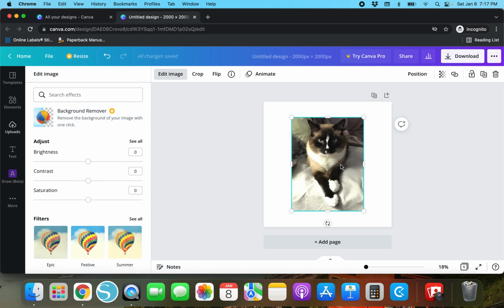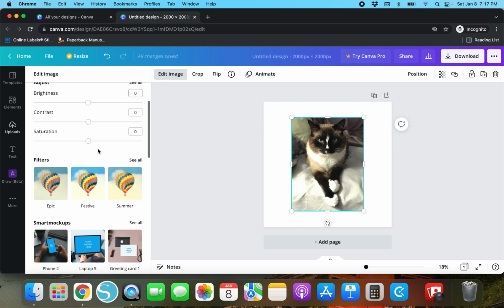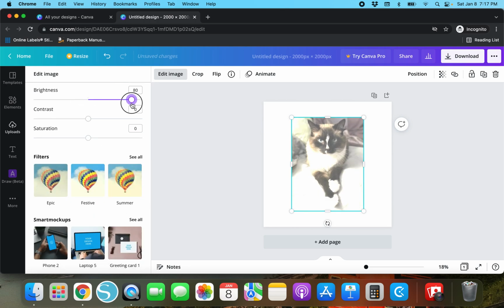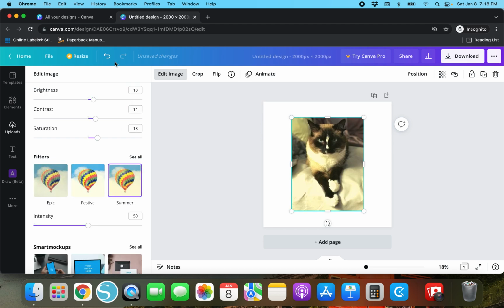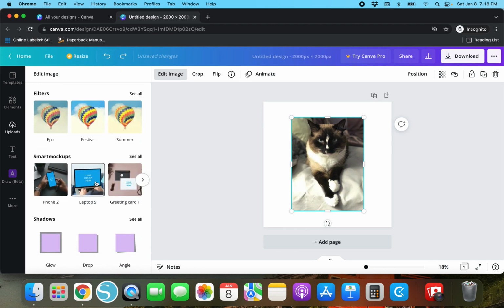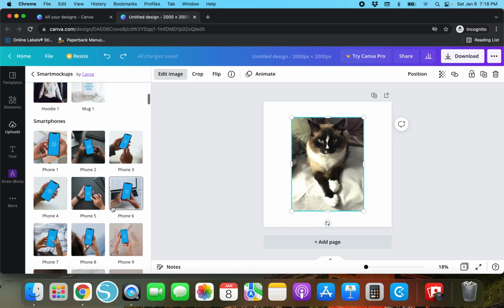All right. So once you have your picture up that you want to put on a mock-up, you want to go up here to Edit Image, and there are lots of different options. You can adjust this picture, make it brighter. You can put a filter on it, do all kinds of stuff with it. But what we're going to do is go to Smart Mockups, and we're going to hit See All.